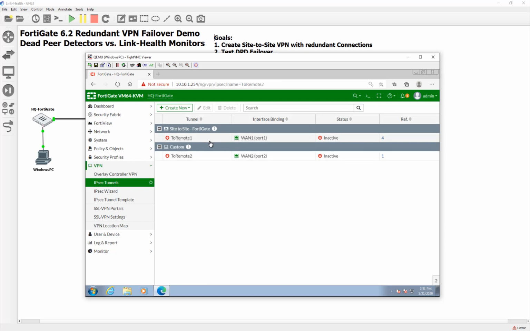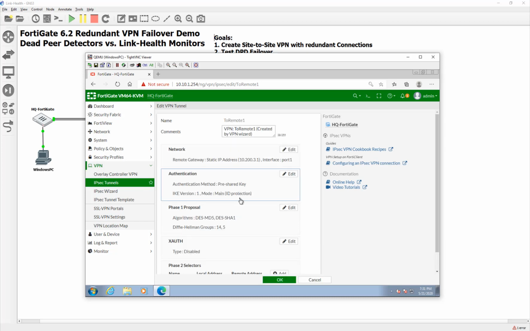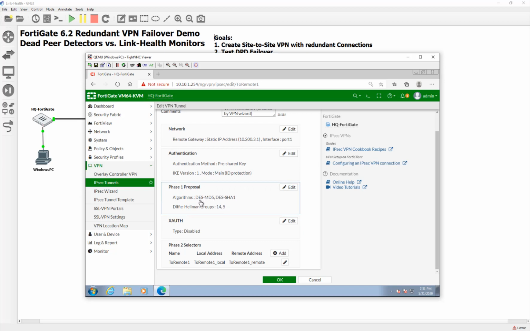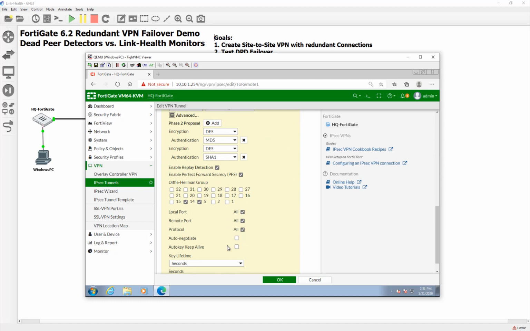And now I'm curious. These free VMs, to make sure that you're not using them in production, they keep the cryptos really low. So if you notice here, guys, it looks like DES and MD5 are the only ones on proposal 2 that they're allowing. Let's see what they're doing on phase 2. I bet you it's just as low. Yeah, DES and MD5. All right.